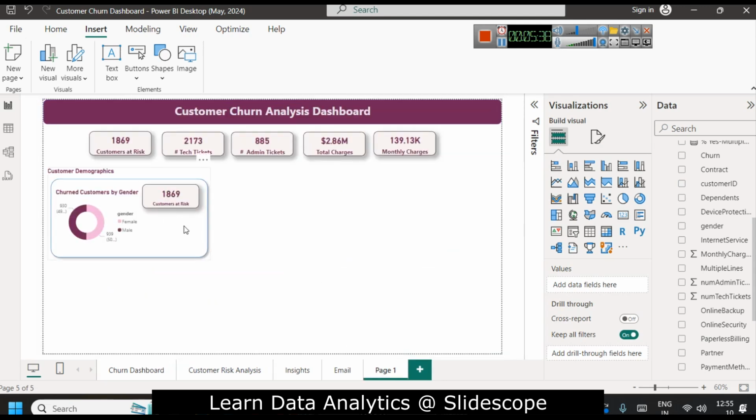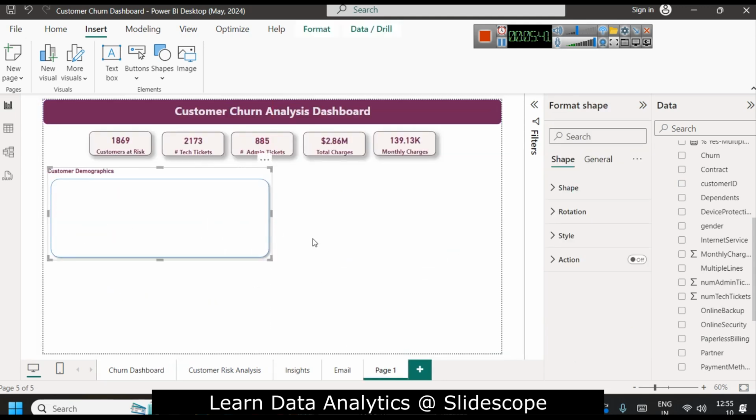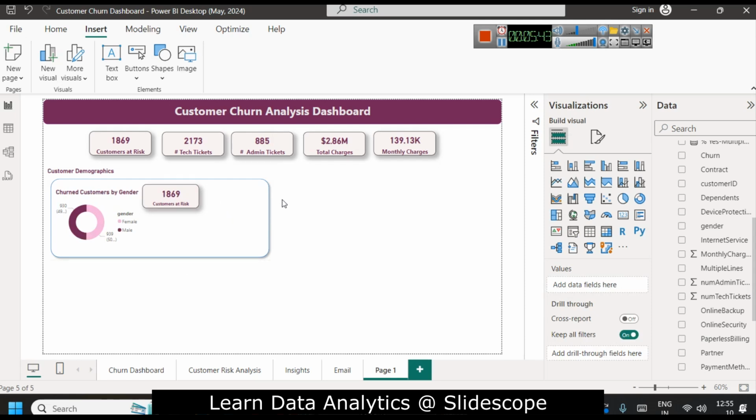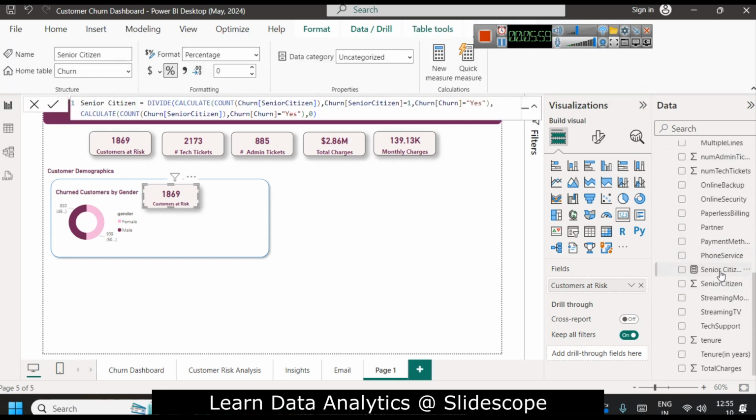And here we can increase its width to half also, because we want to bring more values here. So here we want to bring number. Currently it is showing customers at risk. We want to see percentage of customers, you know, who are senior citizens. Okay. So for that we have to write a DAX query.